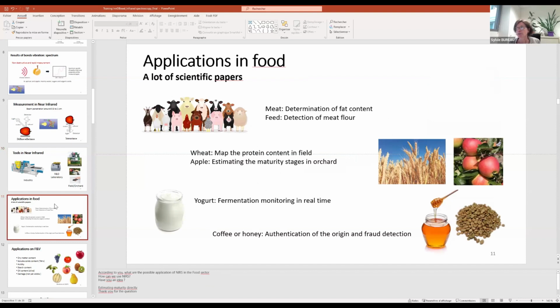There are lots of scientific papers on NIR in food concerning, for example, the animal sector. NIR could be used to determine the fat content in meat, or the detection of meat flour in feed.